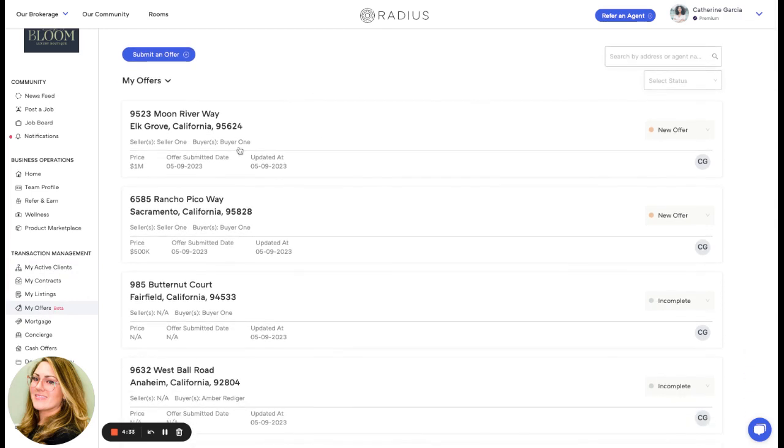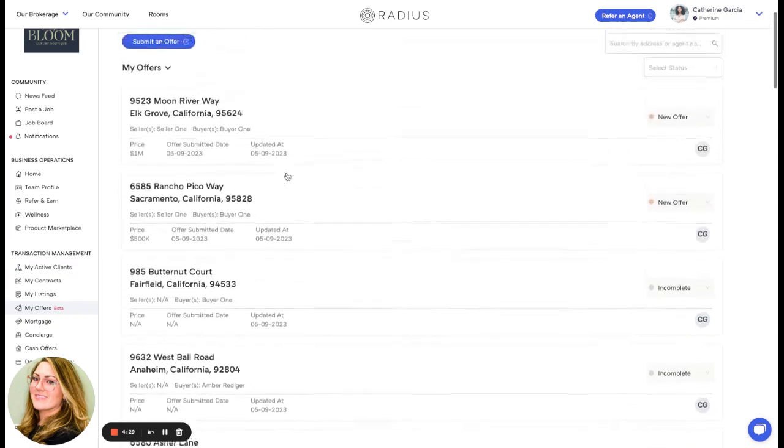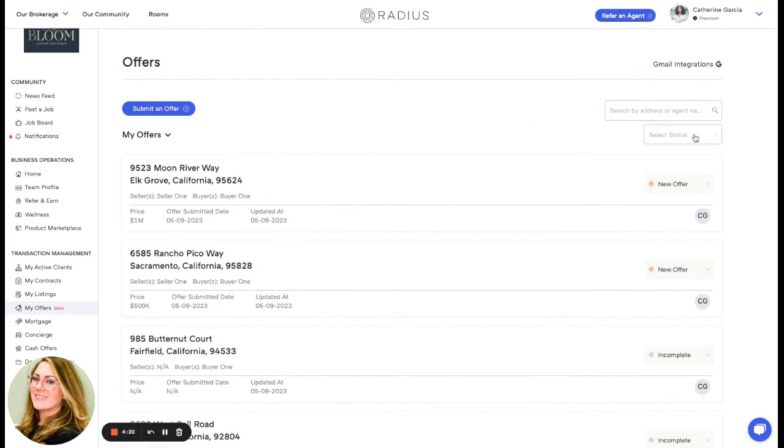Here, as a team lead, you can see all of the offers that are being written by your team. You can click this down arrow here to filter through either your offers or your team members' offers. There are additional search bars over here on the right-hand side. You can search by offer status, or you can search by address or agent name.